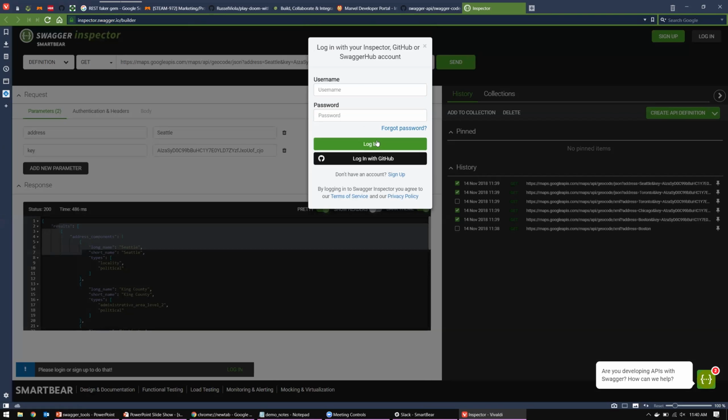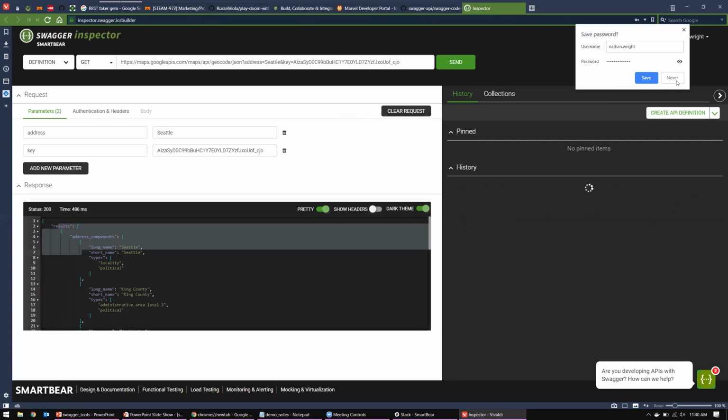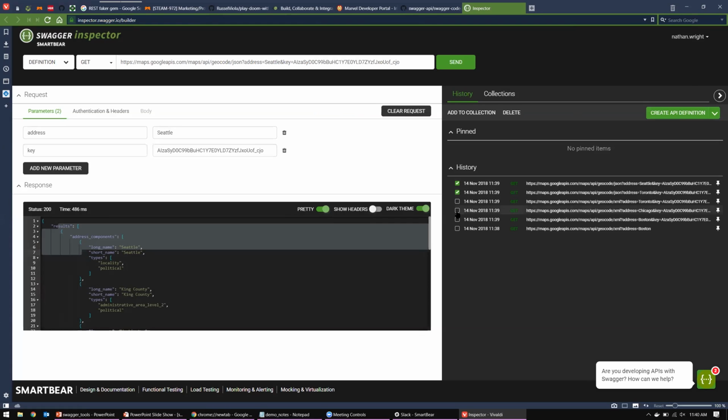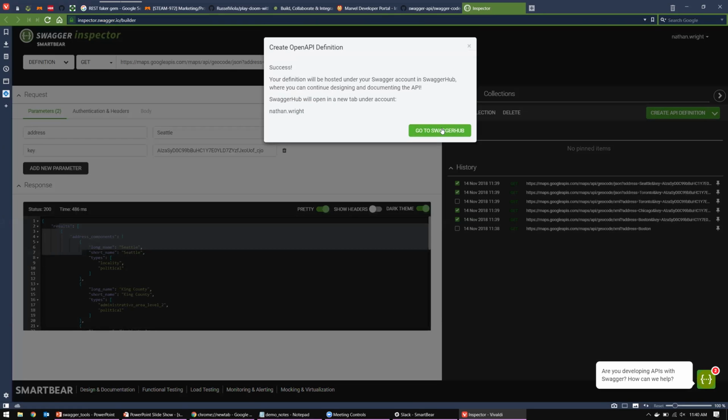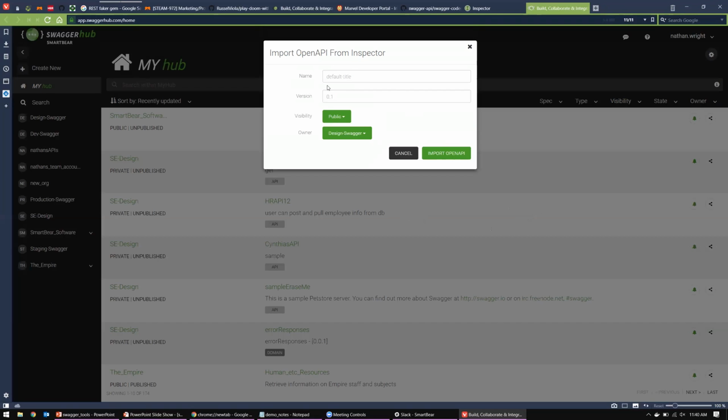Let's just go ahead and log in here. Great. And just grab a couple of these. Again, make sure 3, create our definition. Awesome. So we'll find that this has now moved us over into the Swagger Hub tool. It's asking us to define what that API was, so let's call it Google Maps, I suppose. Maybe this isn't our official version. And let's drop this right into, I think I have room here. Perfect.